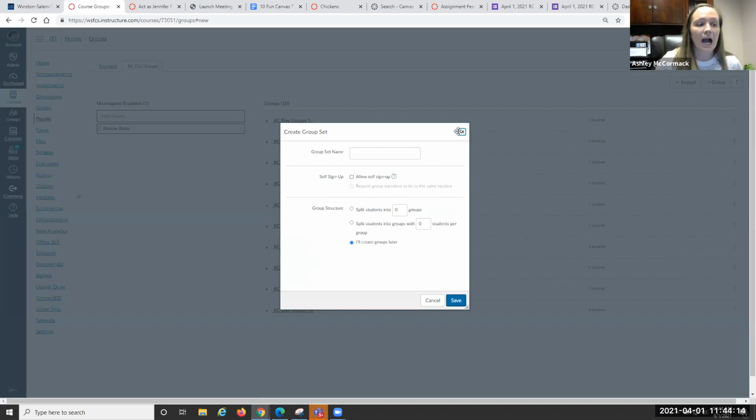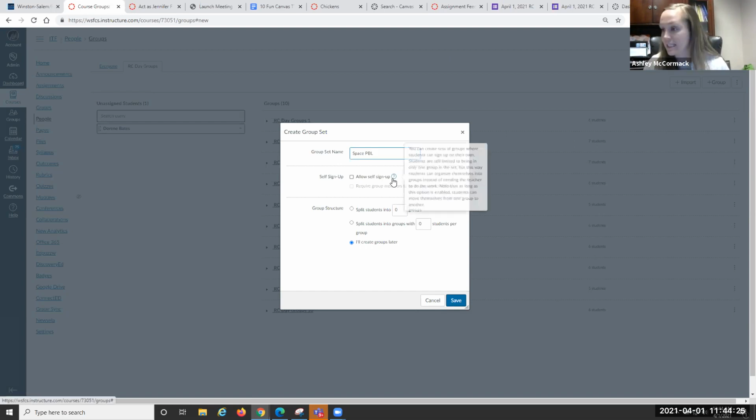And so I can name it whatever I need to name it. You can allow students, and if you don't remember what I say right now, that's totally fine. It tells you right beside this. So if you're allowing students to pick their own group, maybe like you have different topics, you can allow them to self-sign up, or you can manually do it. There's so many different ways that you can set them up.